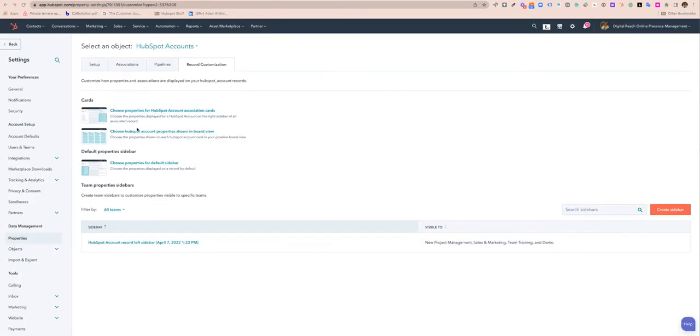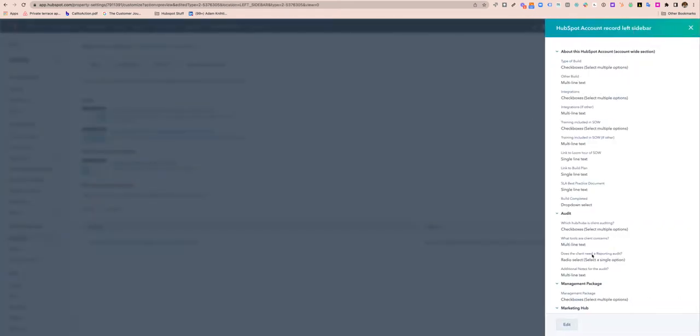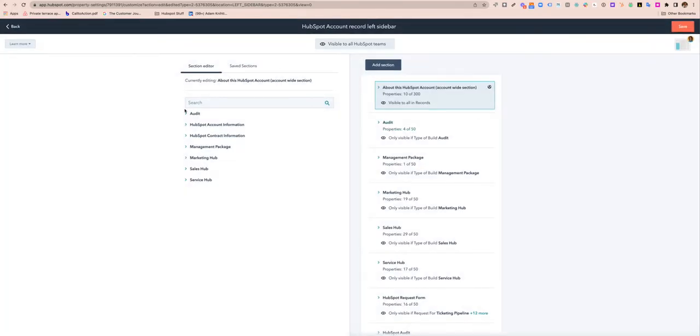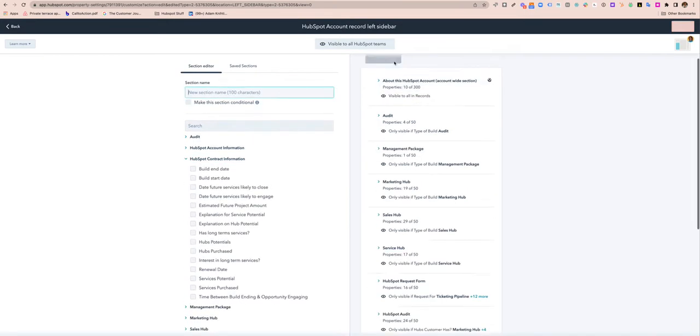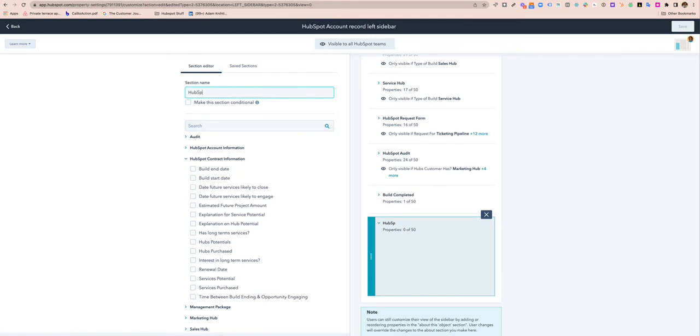What I actually meant to do there was we're going to choose these properties. Okay, so what we're going to do is we're going to open this up. We're going to add a section, HubSpot contract information. Okay, and then we're going to go ahead and grab all of these.